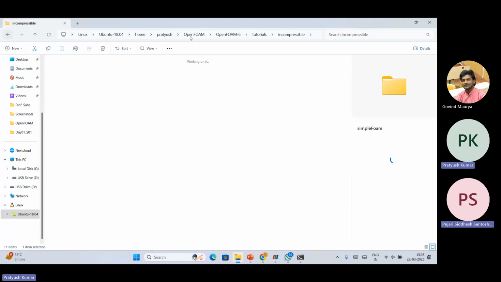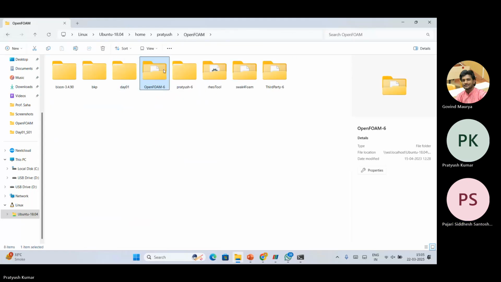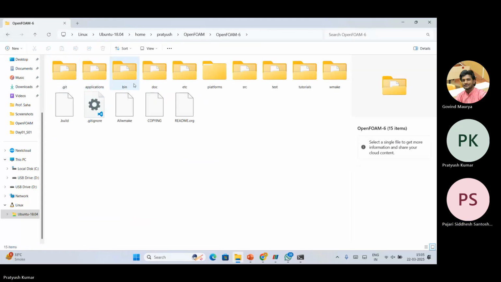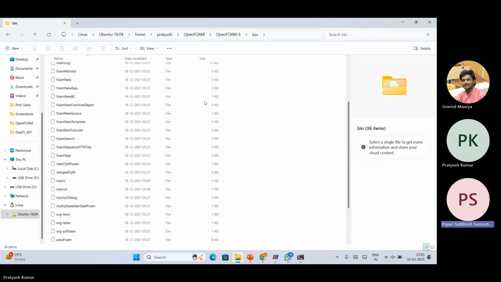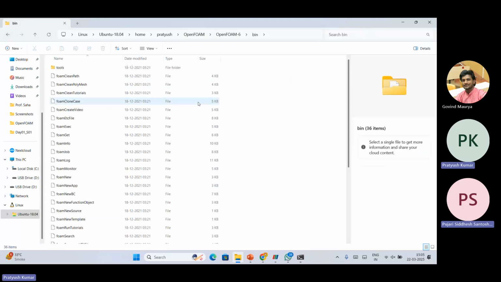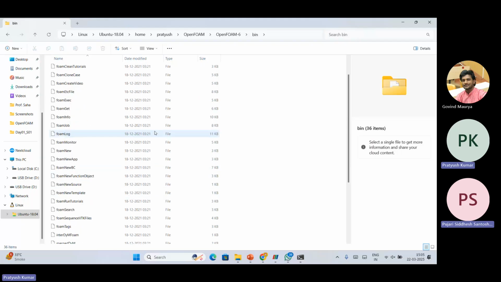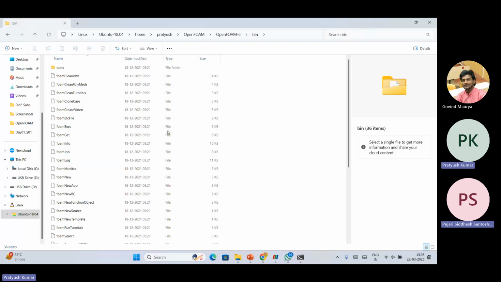Now let's see some other folders. So this is the bin folder. Whatever solver or utility you want to create, generally you compile that solver, and after the compilation, it develops an application, and the application is stored in the bin folder. Okay, so you can see that these are the applications. These files you cannot open using some editor. This is a kind of application that has been created.